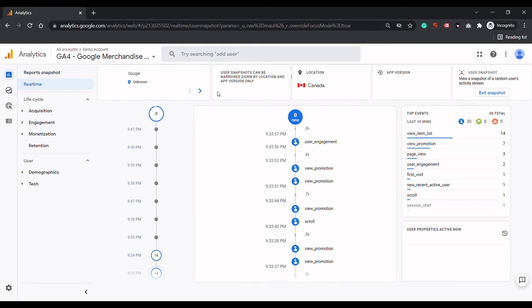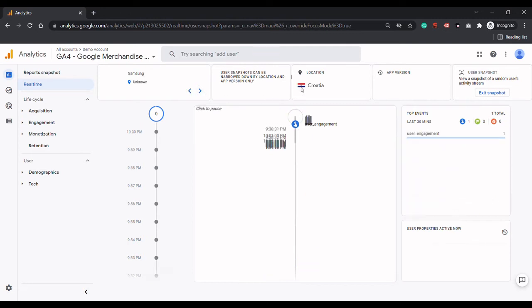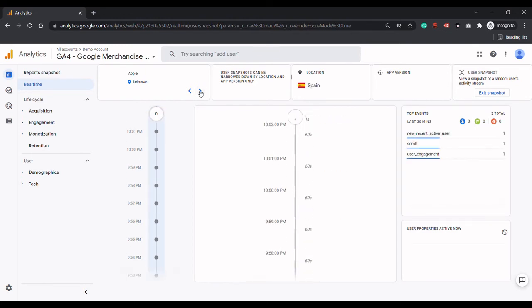And from the top you can also view it country wise. If you click here, you can change the country. So for Singapore, only 138 view promotion happened in the last 30 minutes. So in this way you can select whichever country you want to see.